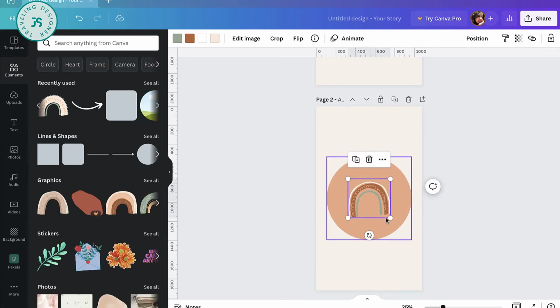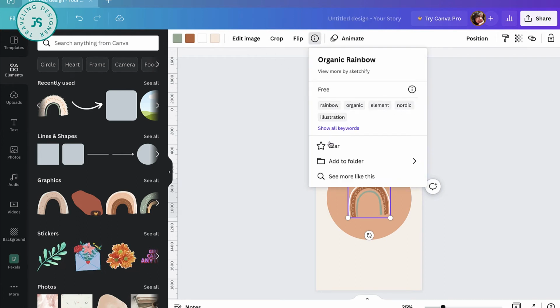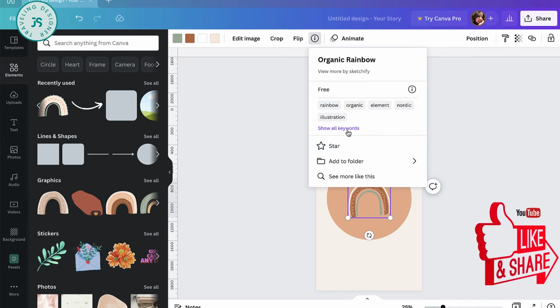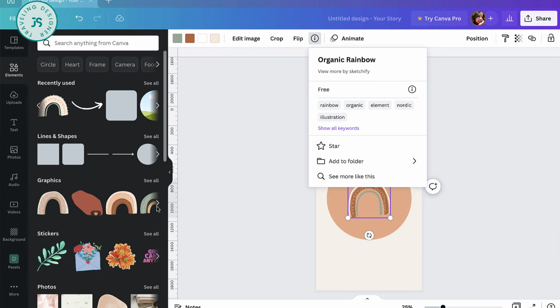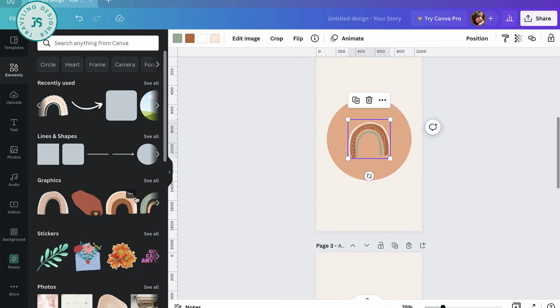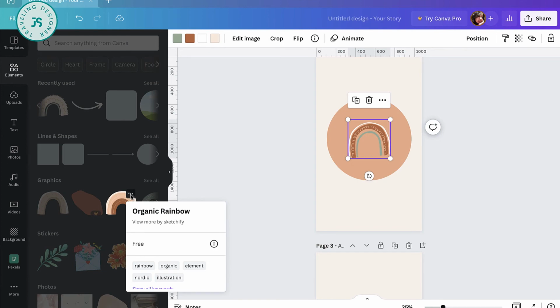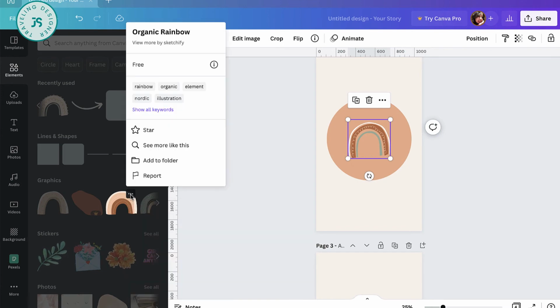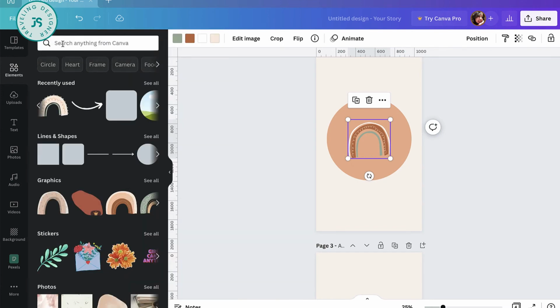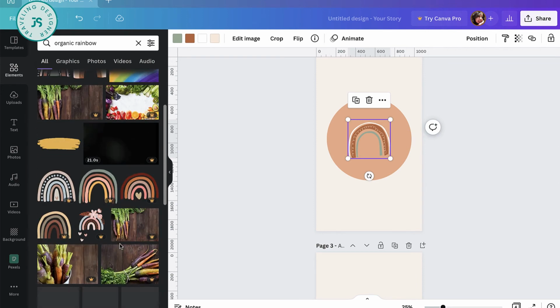So if you want the same design, you can always click on the icon, and here there's this info icon, and it will show you all the keywords that's been used for this icon. So you can use these keywords to search for any or the same type of design or icon. Sometimes they do have like the magic recommendations, or you can also click any of these three ones. It says organic rainbow. So if you type organic rainbow over here, this will show you all the organic rainbows that they have.